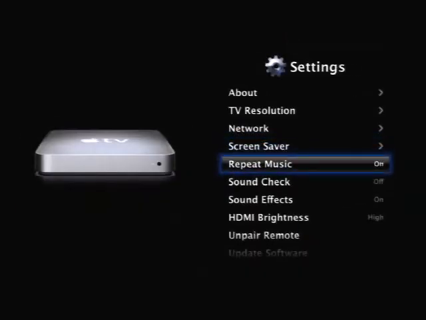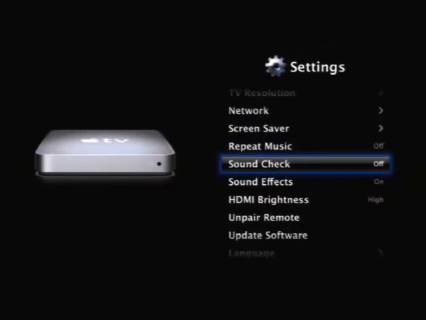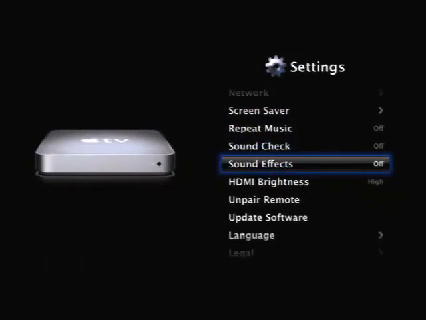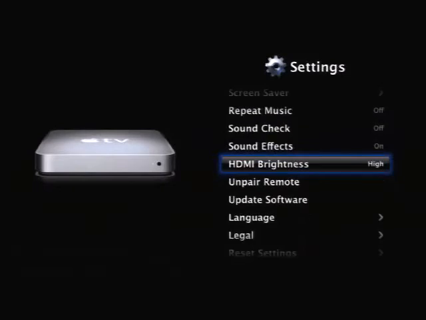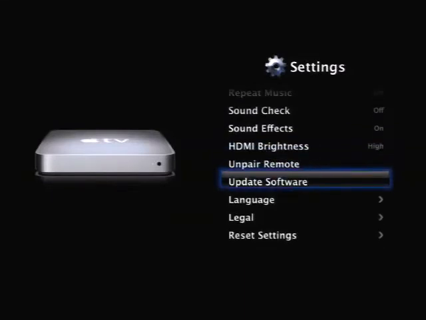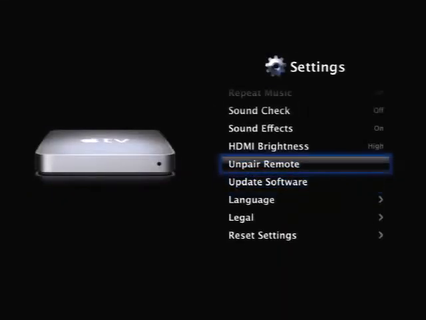Repeat music, sound check, and the sound effects that accompany presses of the Apple remote are on-off options. HDMI brightness can be high or low. You can pair or unpair a remote. You can check for software updates. Currently, there are no updates. Oh wait, let's go back and see what pairing and unpairing a remote looks like.